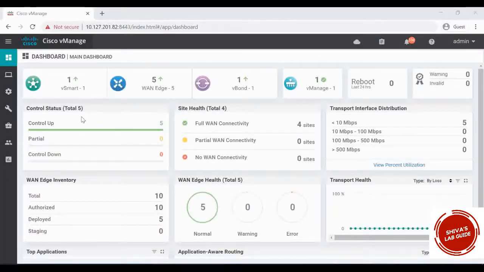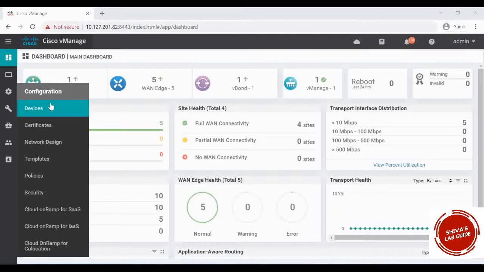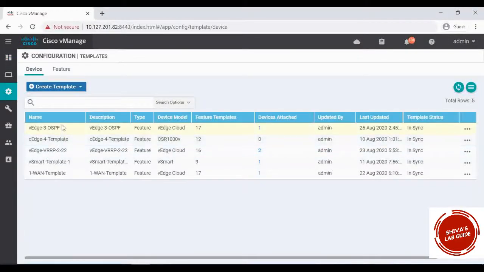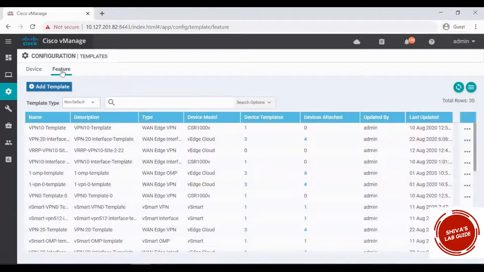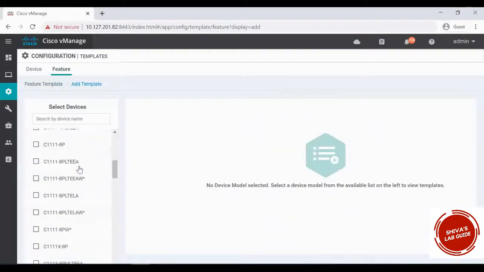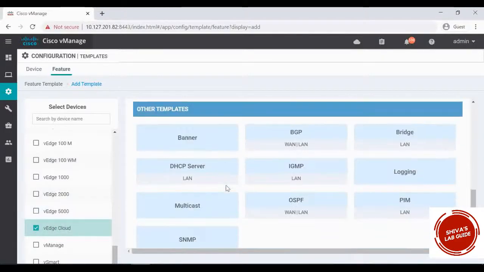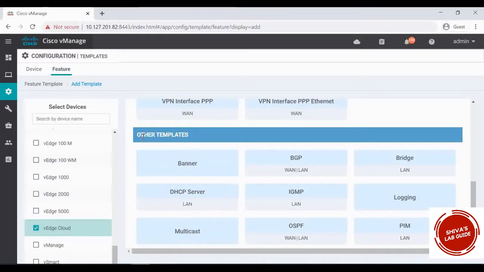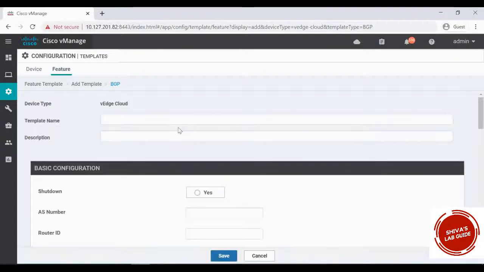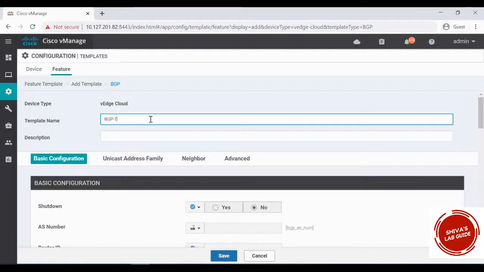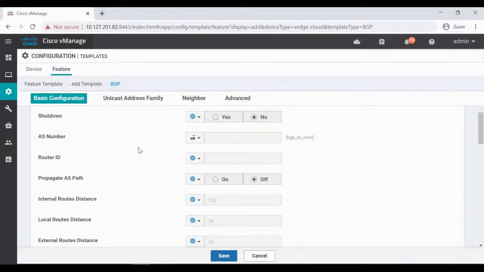To configure BGP, we have to configure the feature template. I'm going under configuration templates. We can go to feature templates, then click on add template. I'm going to do it for VH cloud. And after that you can see under the other templates, you can see the BGP. I'm going to give the name BGP template 1.